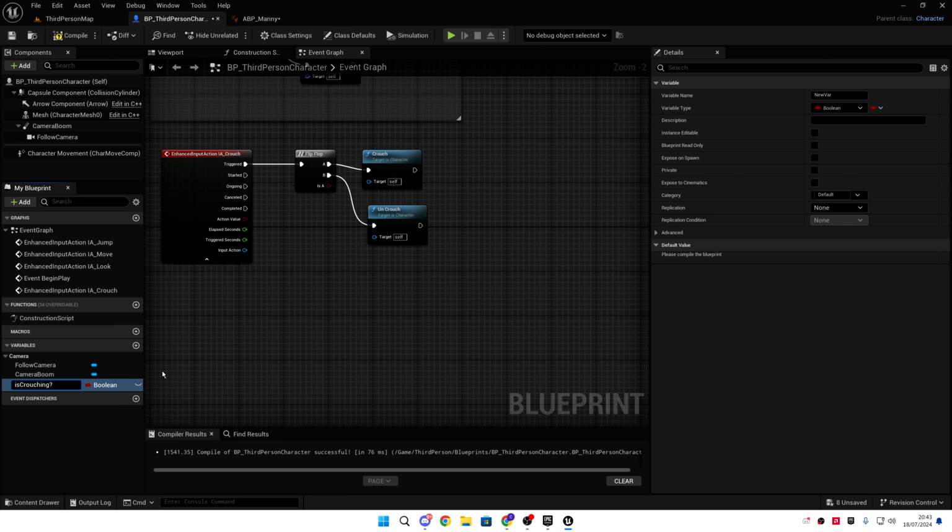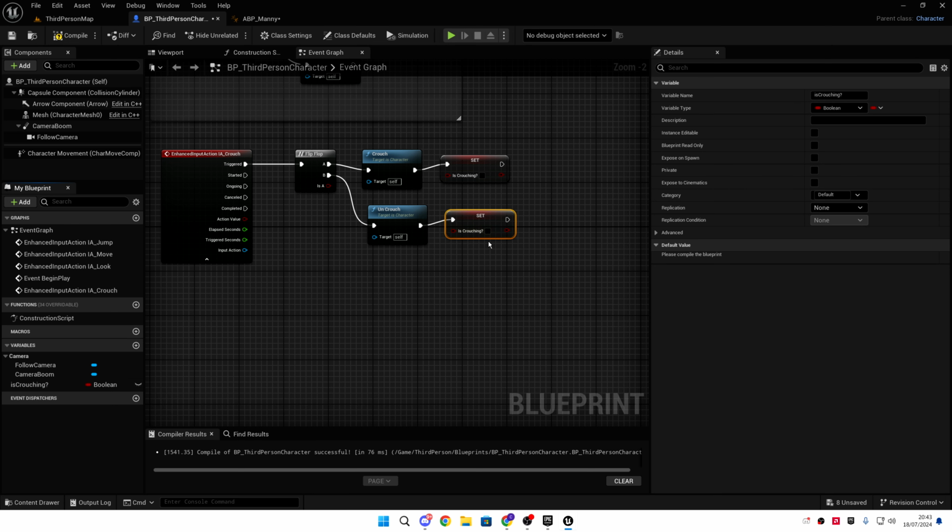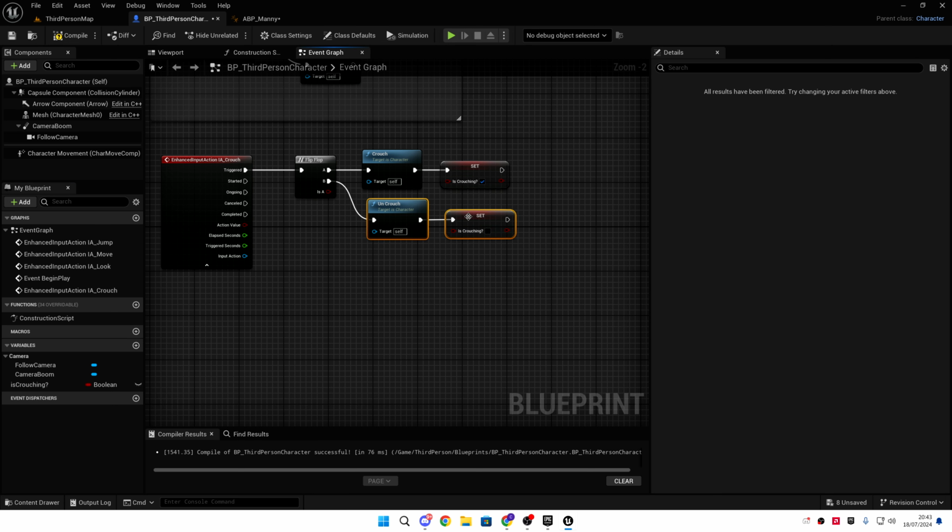And let's just create a variable called isCrouching, and it's going to be a type boolean, and we're going to set this after each of these. So once we crouch, we're going to select isCrouching, and when we uncrouch, we're not going to be crouching anymore.